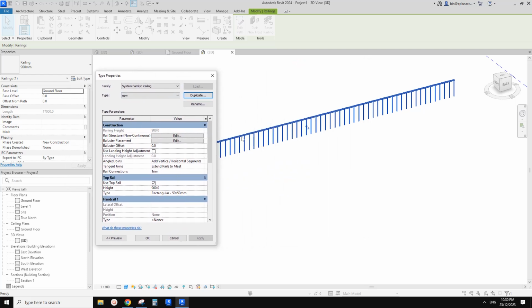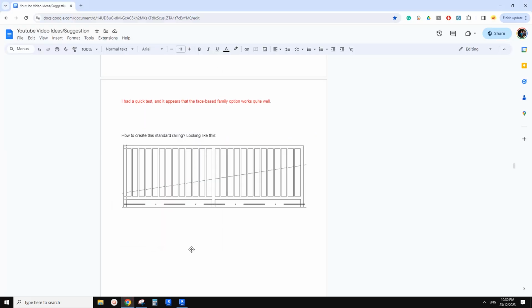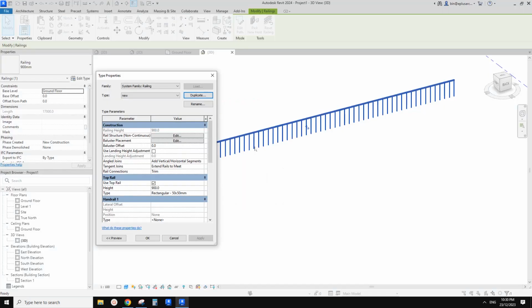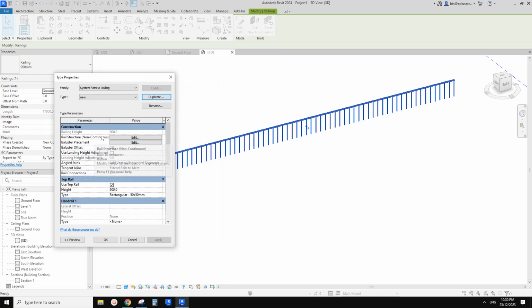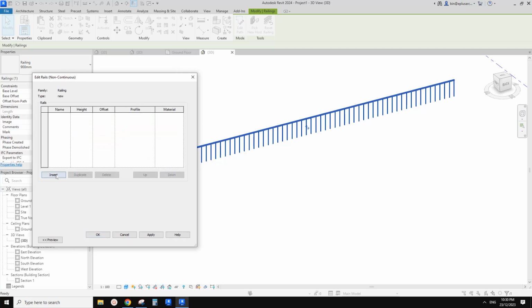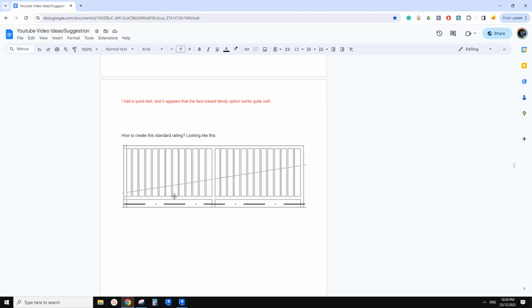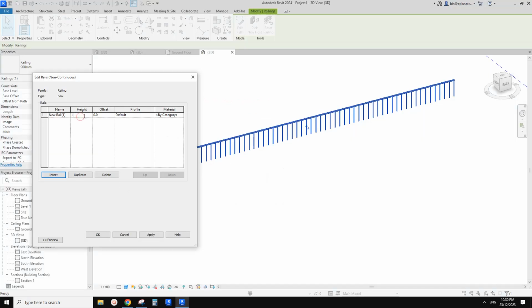First let's have a look. This one has a top rail, so we can just use this one. Let's pretend this is a top rail. It's all good, and then we just need to add another horizontal. To add another horizontal, we need to go to rail structure. Actually I'm going to use the same. This one's 50 by 50, so we can go here, insert, and rail height. Let's make it maybe 100 high, and profile. We'll see if we can find that 50 by 50.